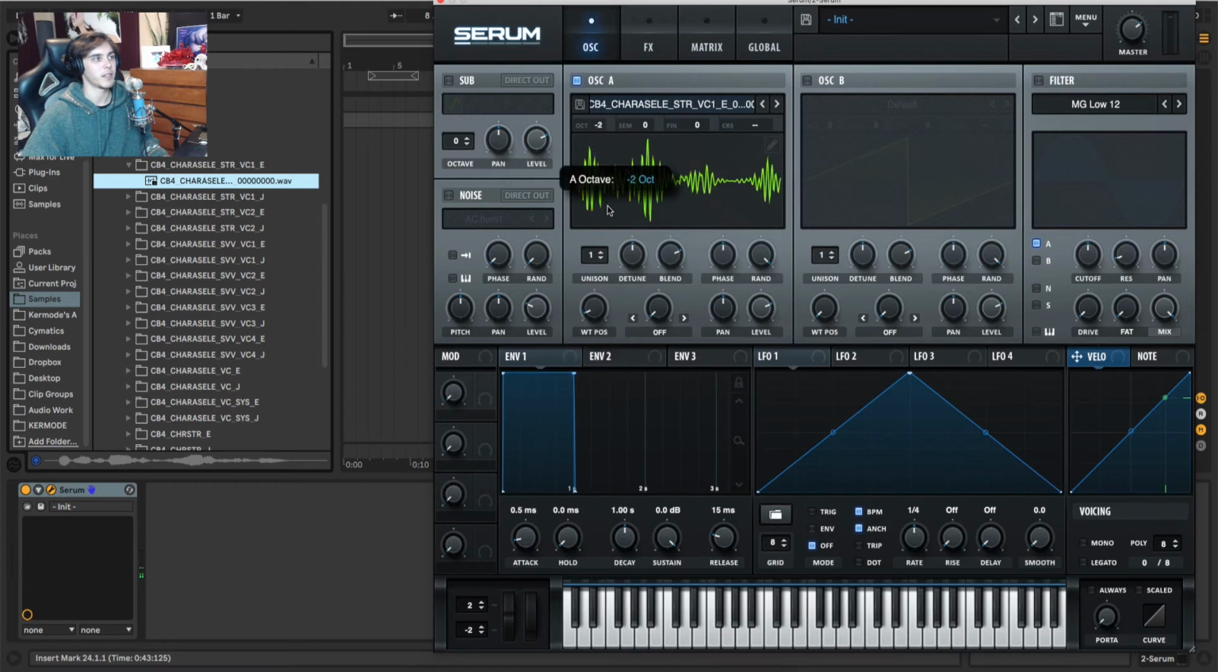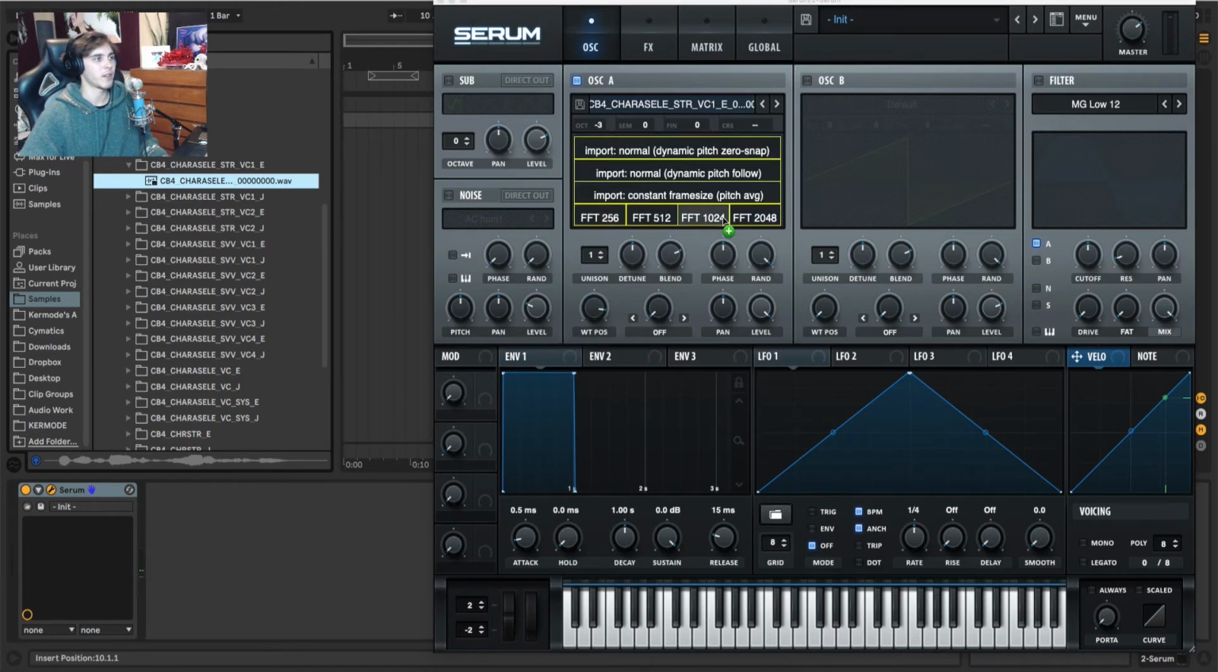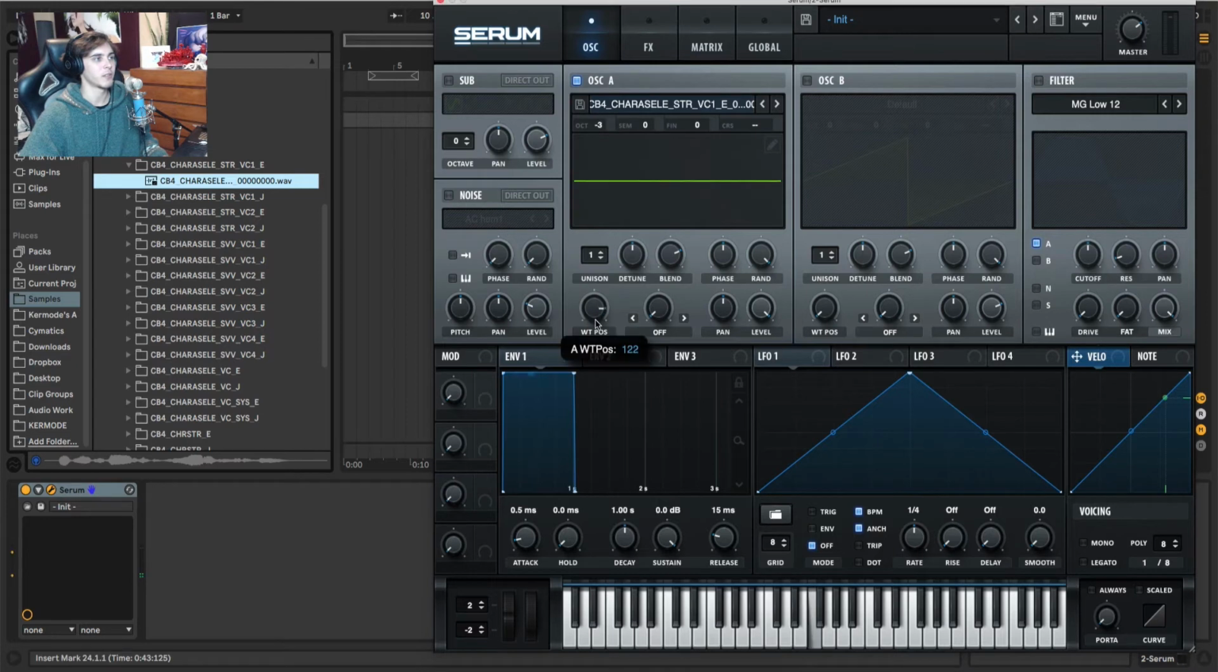And let's pitch that down a few octaves. So that kind of sounds like a chipmunk version. So let's try one down. That's great. This has a lot of potential here.